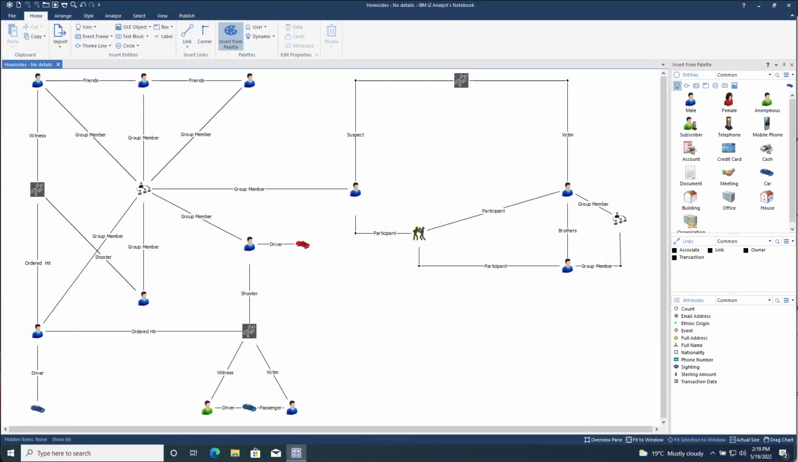Let's take a look at a simple Analyst Notebook chart. The chart clearly shows the relationships between items on the chart, but has no data about what those items represent. To add greater value to the chart, we need data. Without data, we cannot analyze the chart contents. Let's take a look at one of the items on our chart.